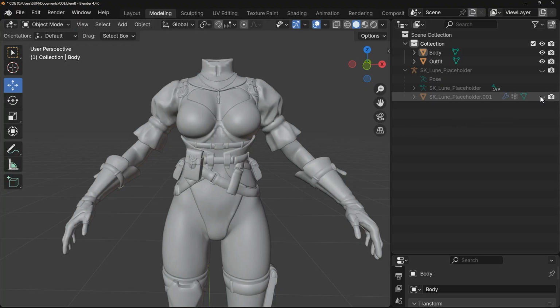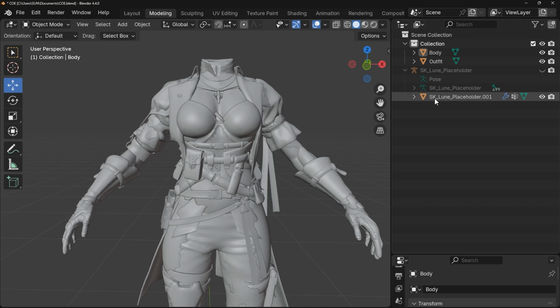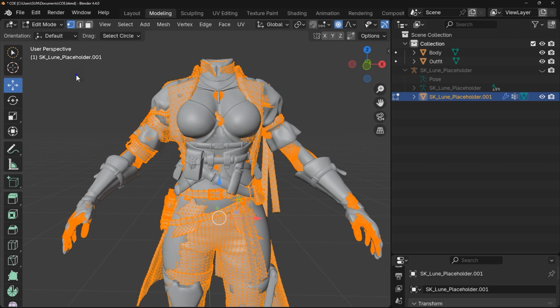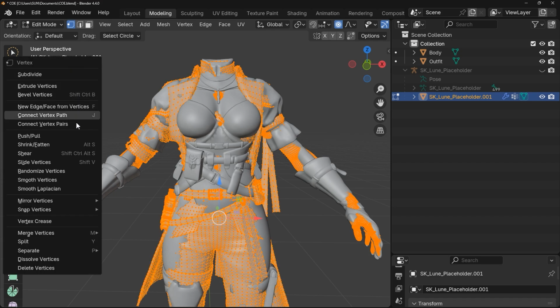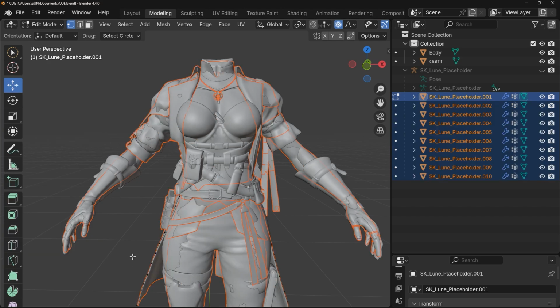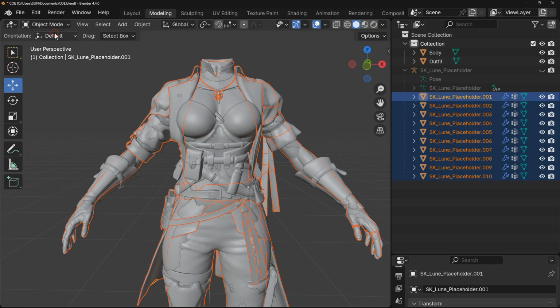Now we can transfer weights. There are two ways to do this. First, do this. Select the original model, go to Edit Mode, press A to select all, then right-click, and in Separate, choose by material. Now, go back to Object Mode, and as you can see, the model is separated into parts, so we can easily access them individually.